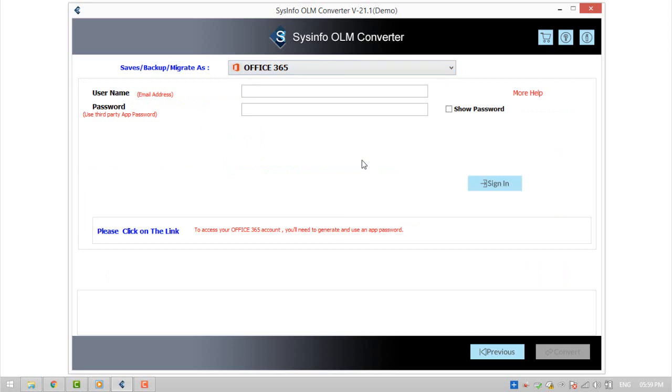Here, I select Office 365 as an email client to explain the working procedure of the software. Now, enter your Office 365 account email address and third-party app password. If you do not have a third-party app password for Office 365, you can generate it by tapping on the link below. Click on the Sign In button.